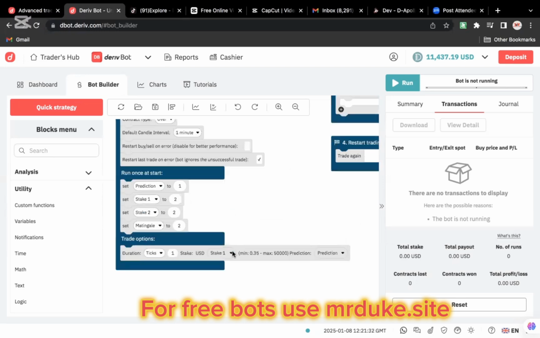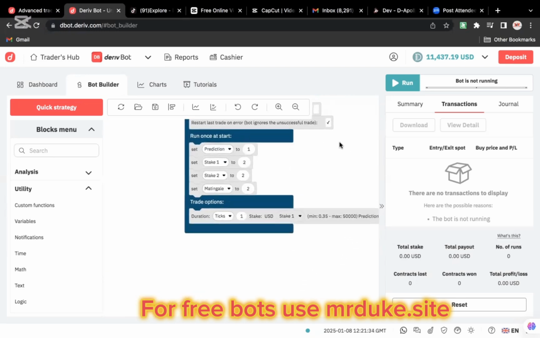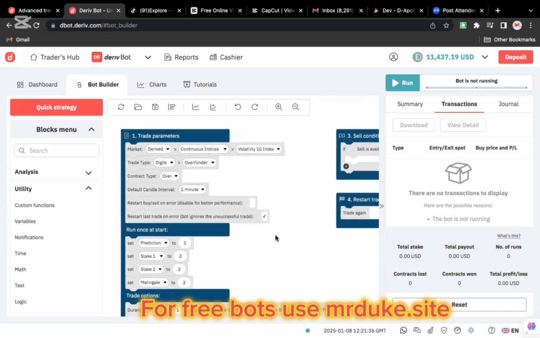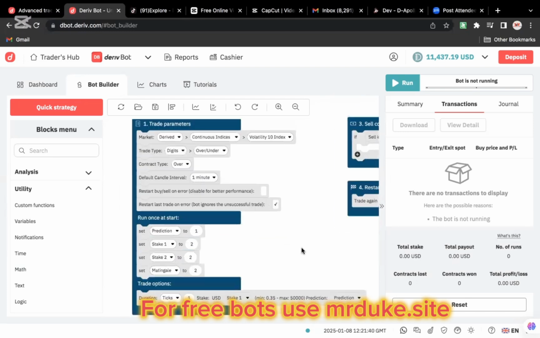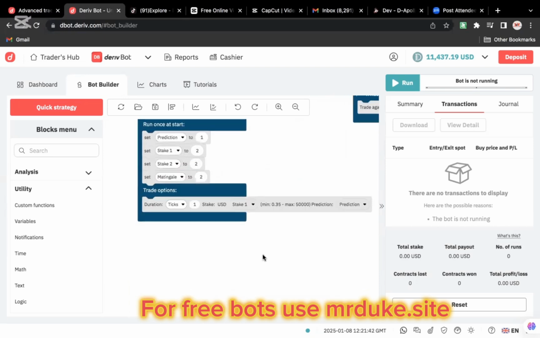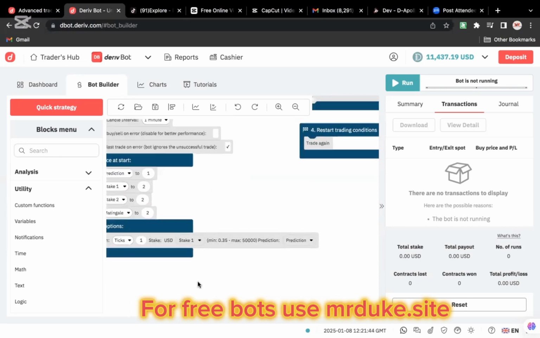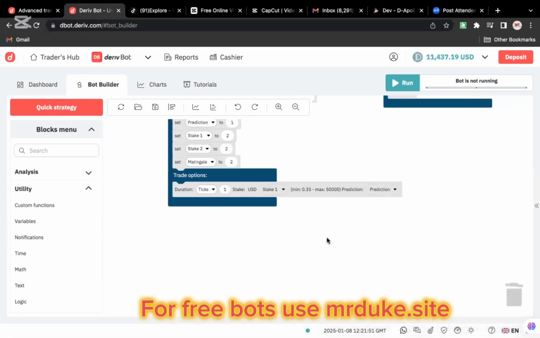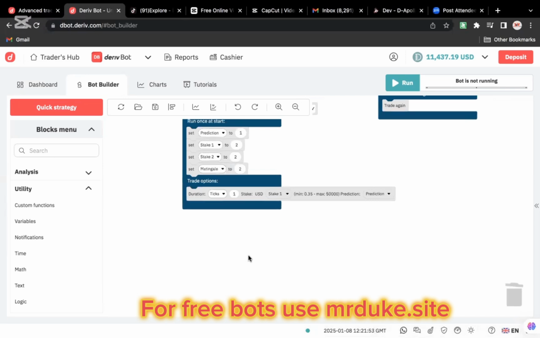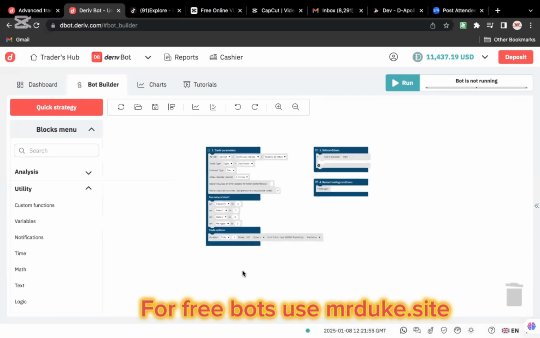We'll not be changing from 1 tick to 2 ticks as per the moment. Now we've dealt with the run at once and the trade option. Now we want to take a look at the purchase condition. Where is our purchase condition? That is what I'm trying to check out. I'm trying to allocate our purchase condition.